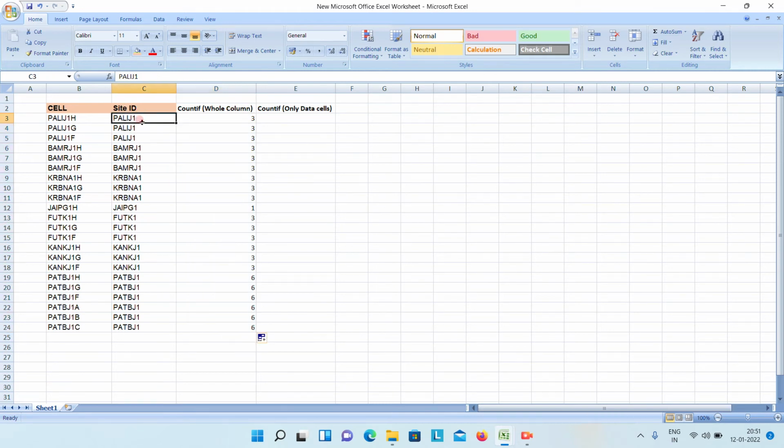Now you can see this site is present 3 times, so every time it is showing 3 against each site name or site ID.